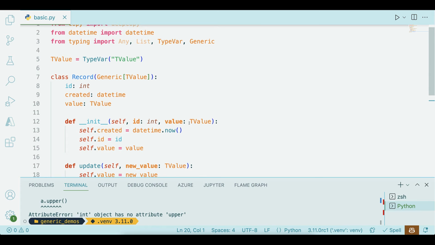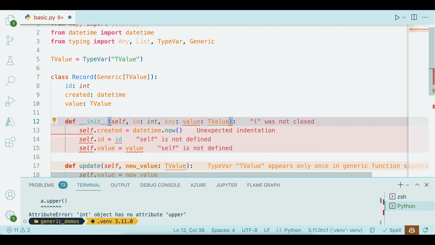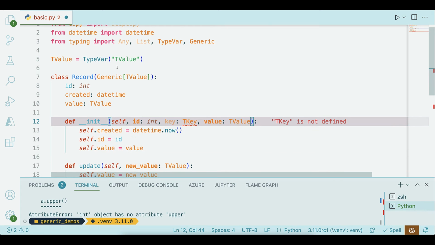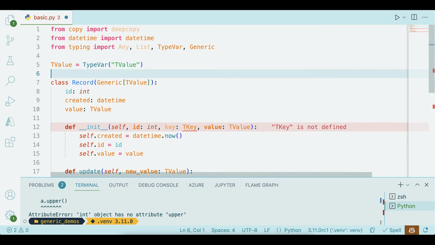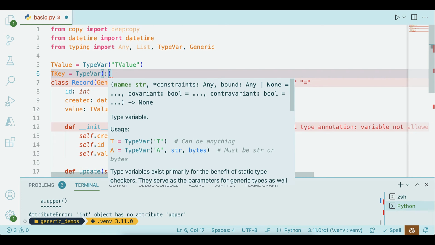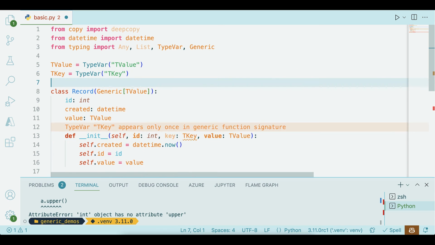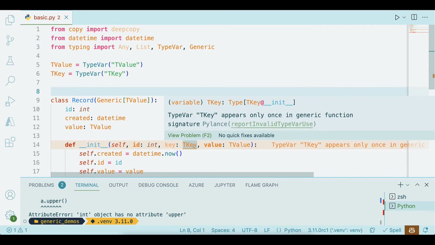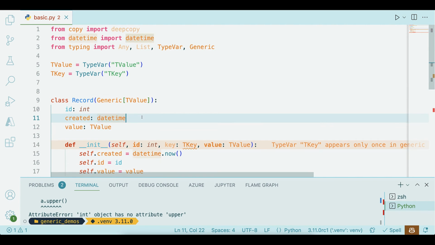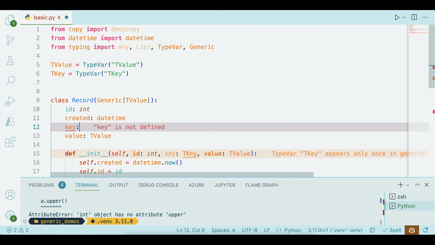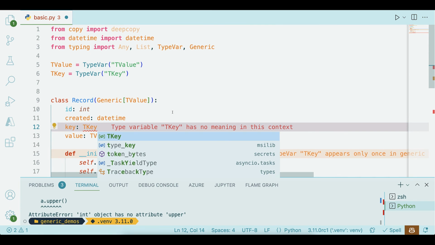Now you're not limited to just one. So if we had both a key and a value, and a key could be different types, then we're going to have T key and T value. So the type of key is going to be defined up here, and then we specify T key, and we add another attribute which is T key.